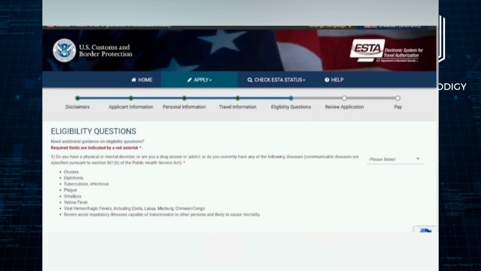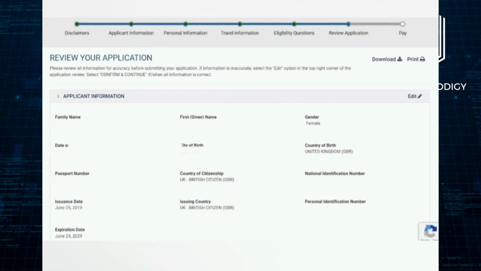Once you have finished these questions, you will be given the opportunity to review your application, so you can see if you have made a mistake that you need to go back and redo. You should be careful and review your application thoroughly, because you will not have an option to review it again after this part. Once you have reviewed your application, you will then pay.